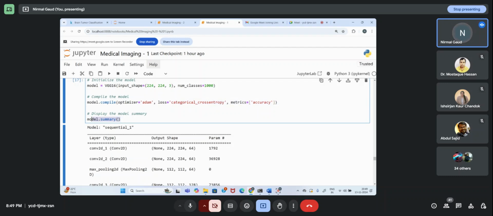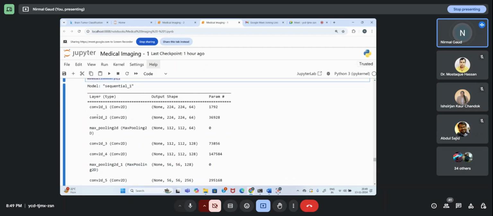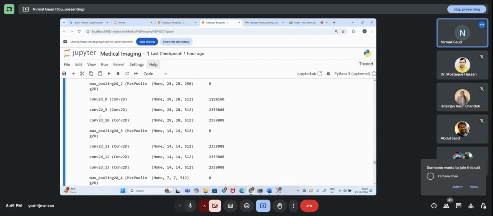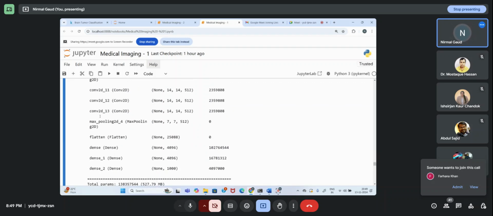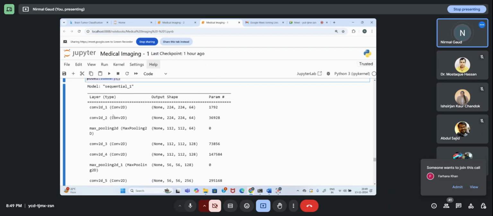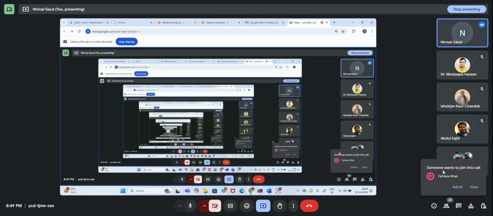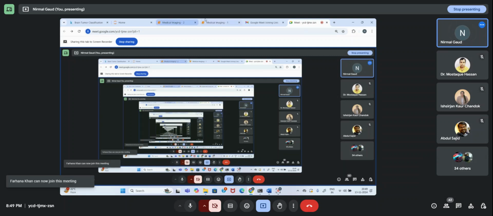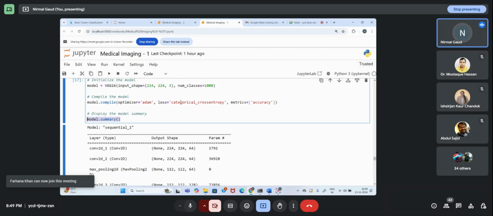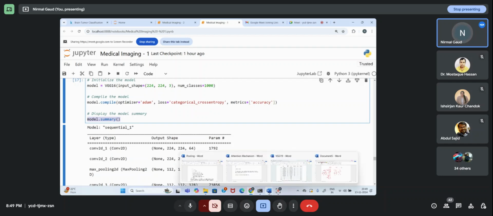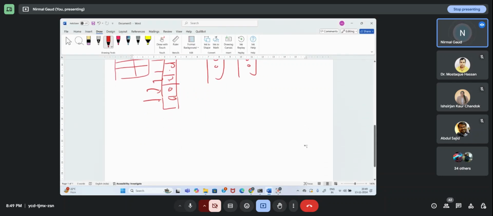Okay, and this is your model summary of the architecture which we have built. This is the entire model summary. Fine. So we can display the model summary after the configuration of your model. This is how we make the architecture in computer vision.